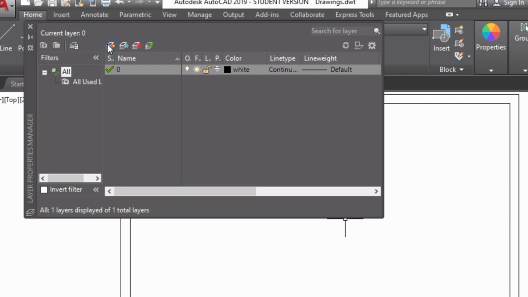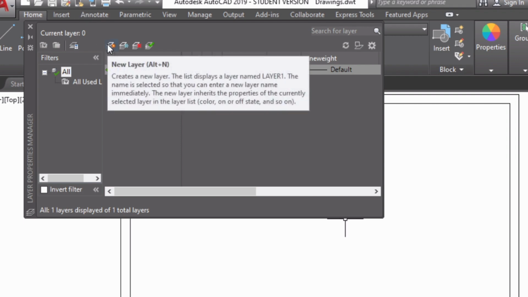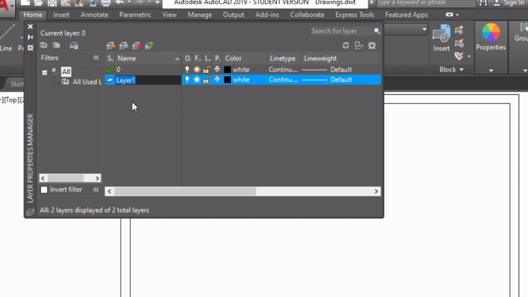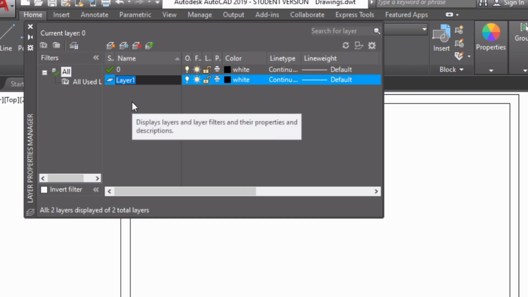So how to make a new layer? On the first button you can click New Layer, and now a new layer is opening. For my convenience, I will name this layer Main Body.